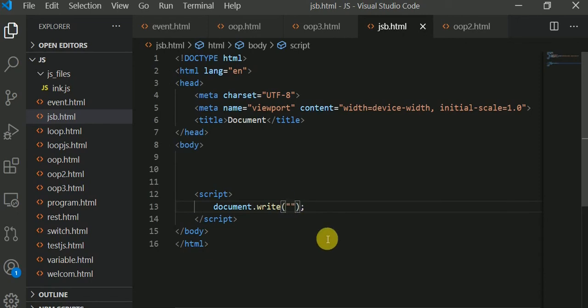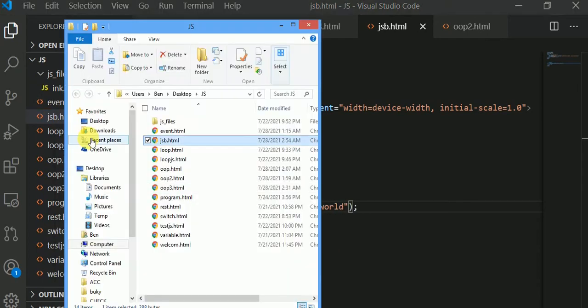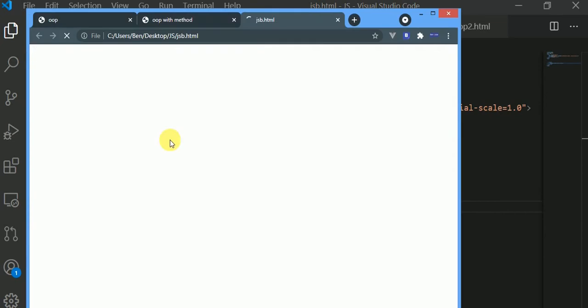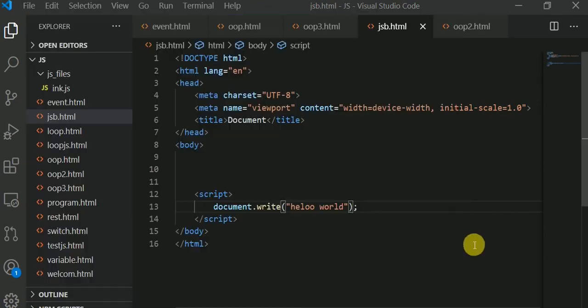Okay, let me say hello world. If I run this code now, you see I have hello world shown on the document. I can equally put it in a tag. Let me say h1, and equally align it at the center at the same time if I want.